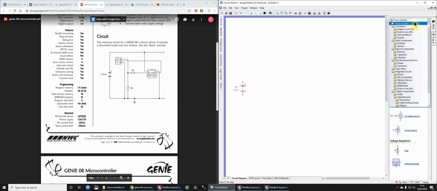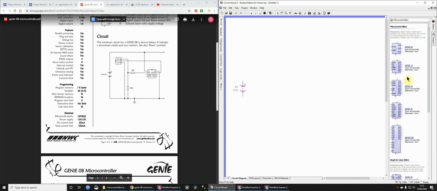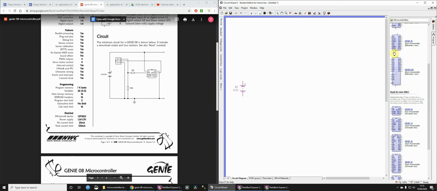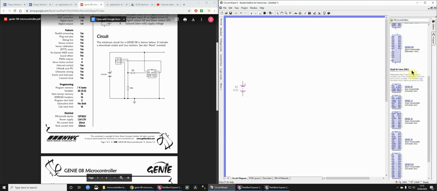And then we're going to need the microcontroller. That's an integrated circuit, and we go to microcontrollers. We're going to use the Genie 08, and the first one you see here is the Genie 08, but note this is the elementary view. Do not use this one, okay? I don't want to explain why; I can maybe tell you in class another time. Use this one, the dual inline package, the one that looks like the actual thing.